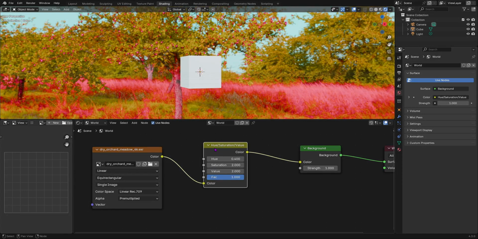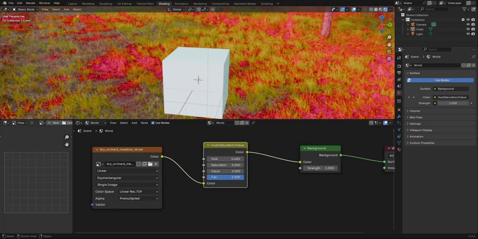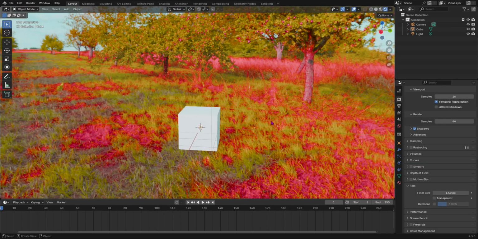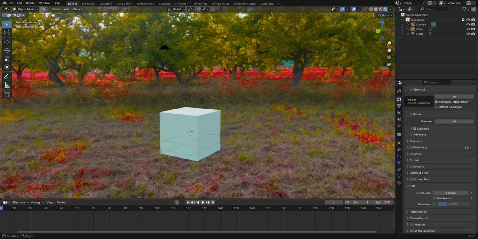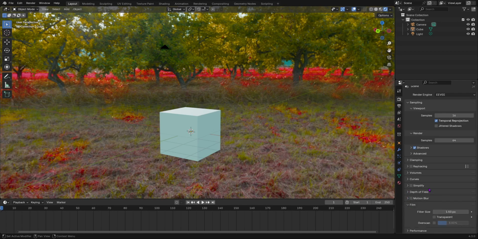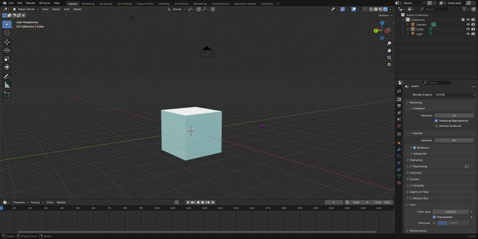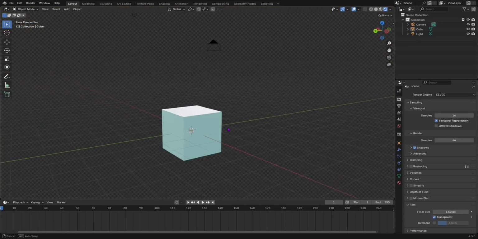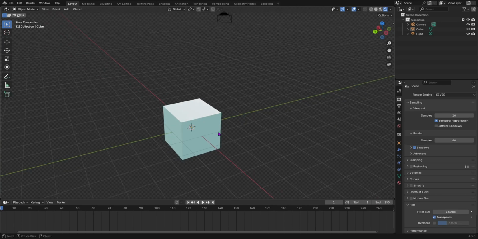Now, if you do not want to render your HDRI, but you want the HDRI to affect your objects for lighting, what you can do, go into layout mode and change to rendered viewport shading mode. As you can see, we have this. What we can do is go into your render properties, and over here in your film, tick the transparent button. As you can see, now you would not render your HDRI image, but the lighting will still affect your objects. And that is it for today's tutorial.